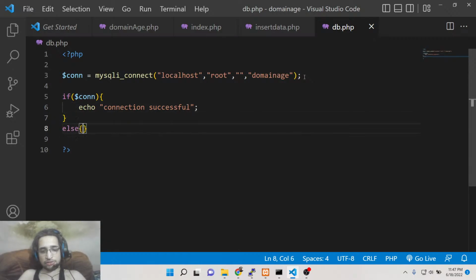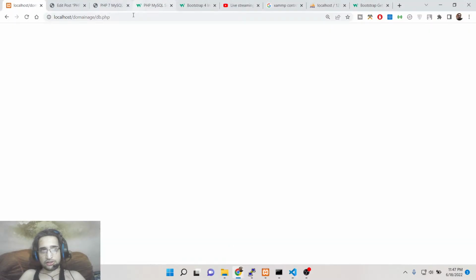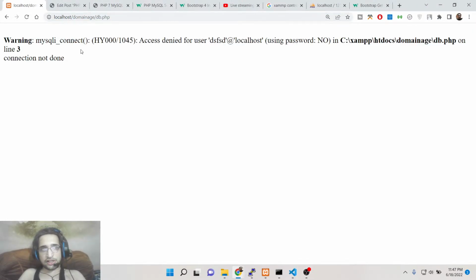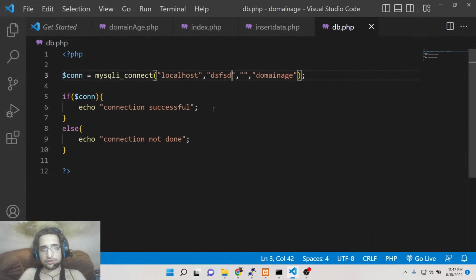Or in the else statement, we can say connection not done. So now if I execute this, you will see connection successful. If I make any sort of mistake here, you can see connection not done, access denied for user. In this way, you can do the exception handling, error handling.